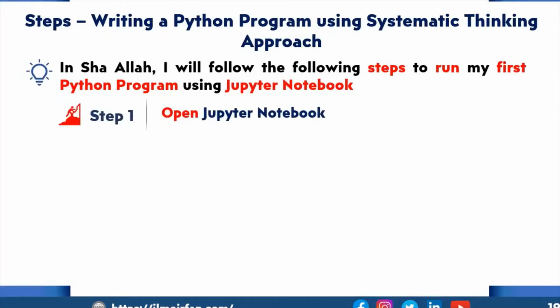Step 1. Open Jupyter Notebook. Recall, in the previous lecture, that is lecture number 8, install Anaconda for Windows, I opened and verified the installation of Jupyter Notebook. Here, I will follow the same steps to open Jupyter Notebook IDE.